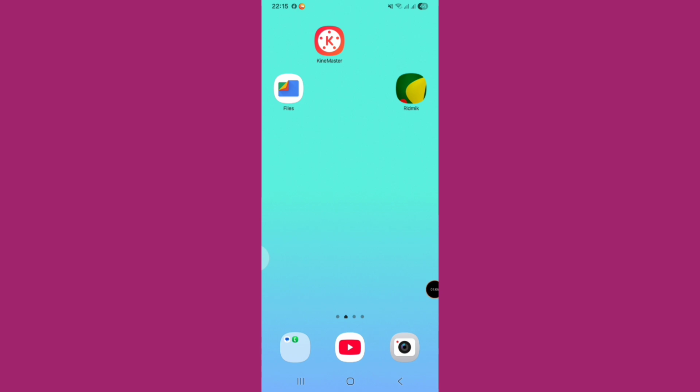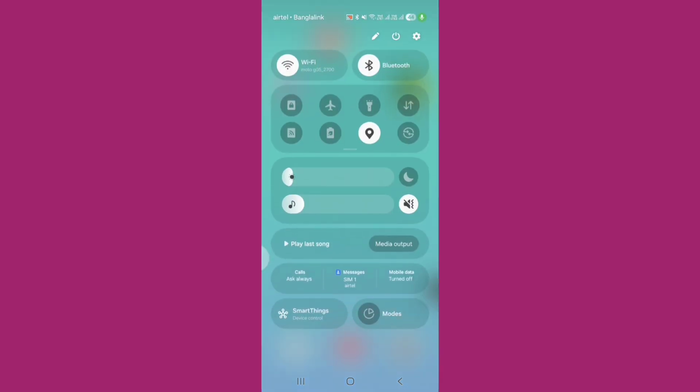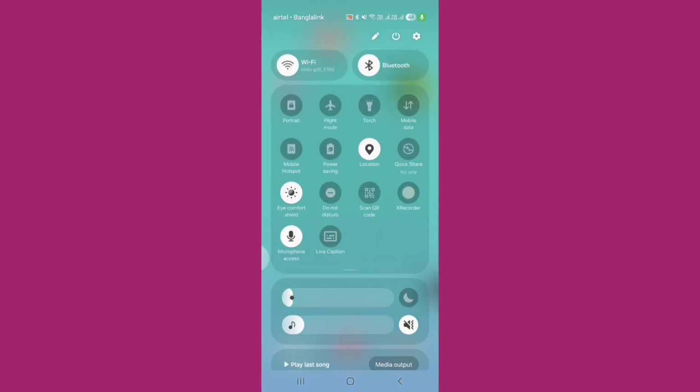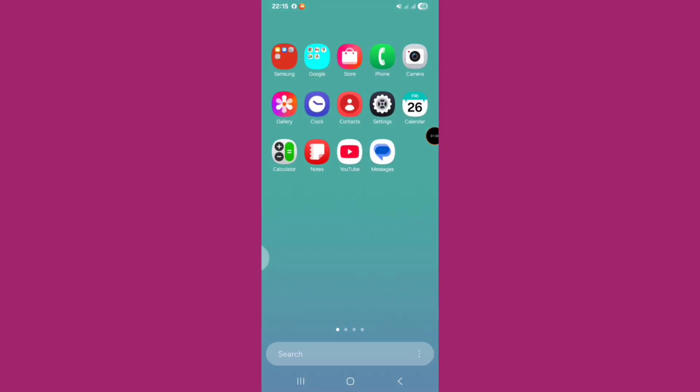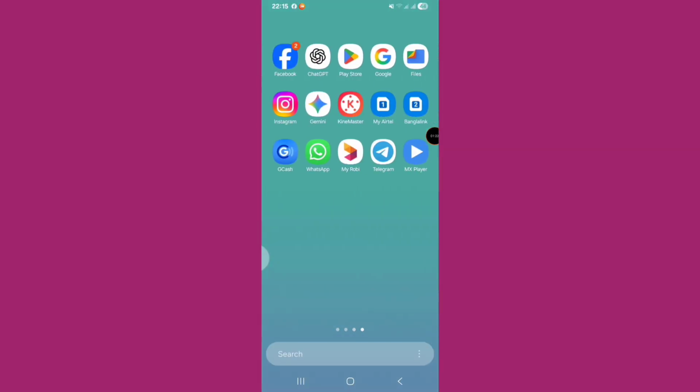Go back to the home screen, swipe down your notification panel, turn on flight mode. Go to the WhatsApp app.